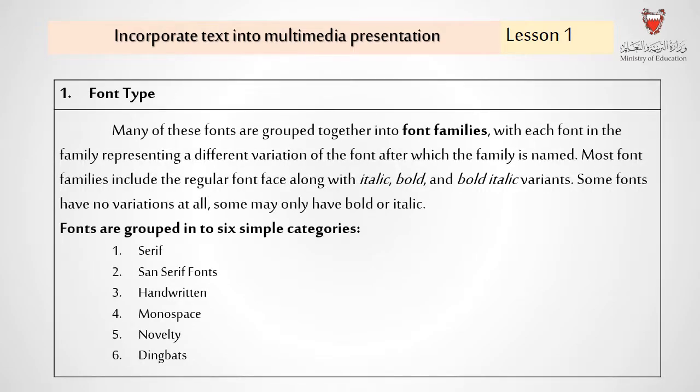Many of these fonts are grouped together into font families, with each font in the family representing a different variation of the font after which the family is named. Most font families include the regular font face along with italic, bold, and bold italic variants. Some fonts have no variations at all, some may only have bold or italic.